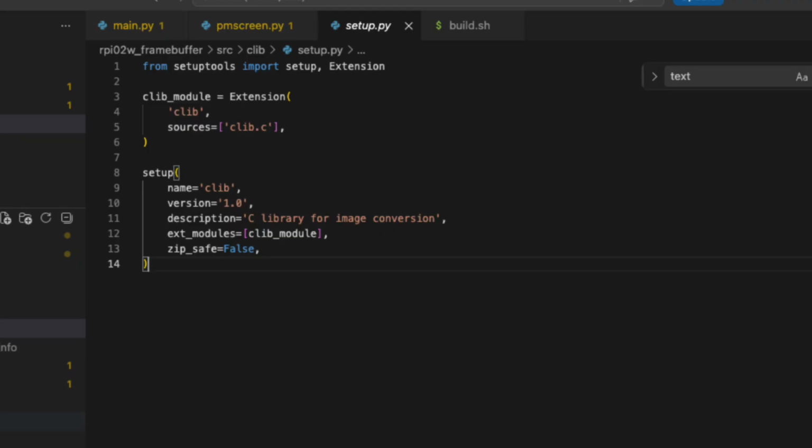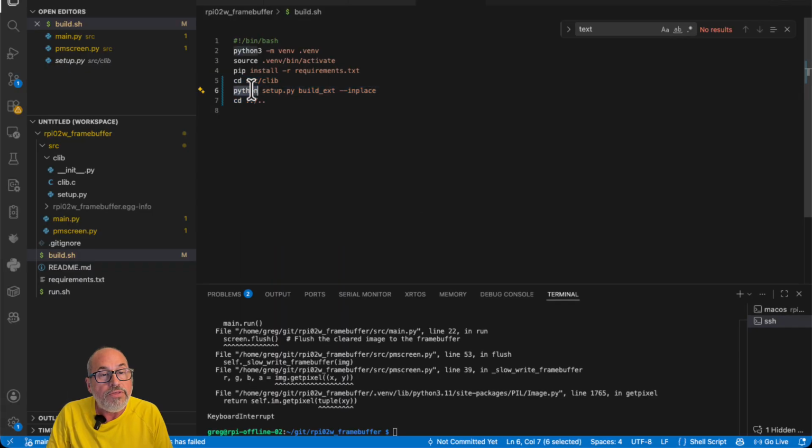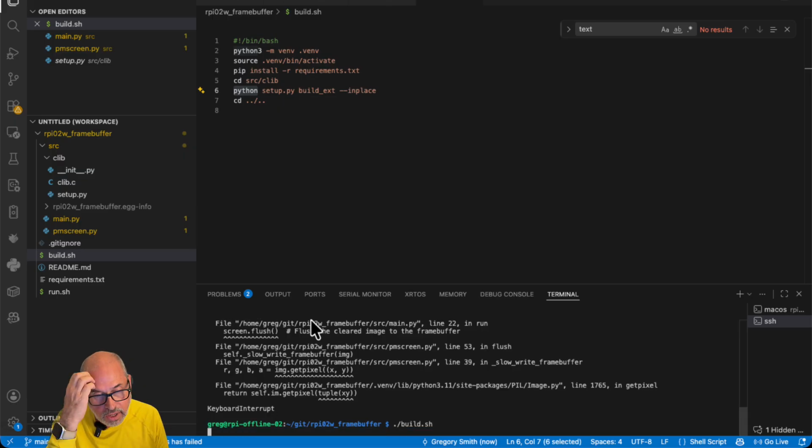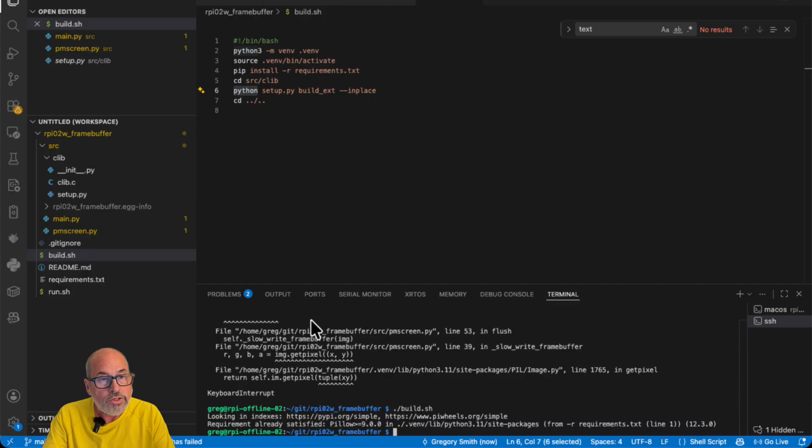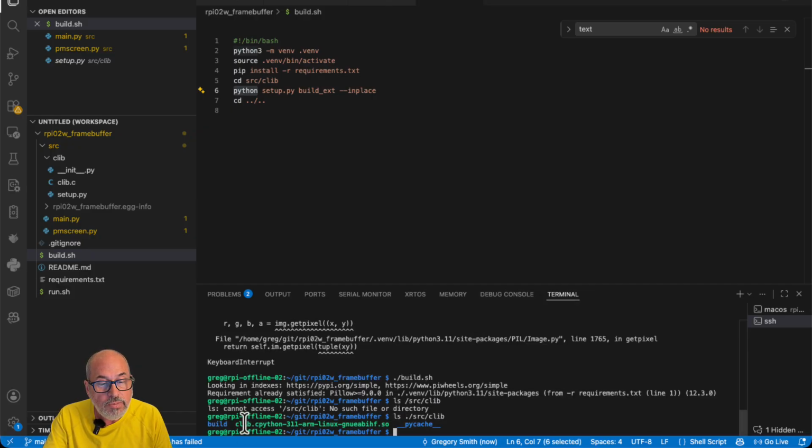Now, back in our build script, run Python setup, and it will build this for us. Again, I'm running remotely on the Raspberry Pi. All right, so now you can see the clib cpython arm .so. This is a shared object, and so this is the thing that we are now using when we call our function.